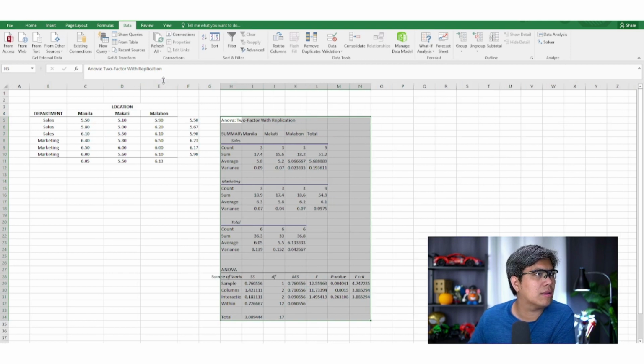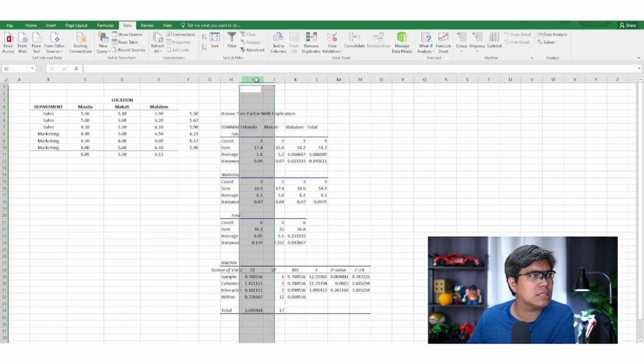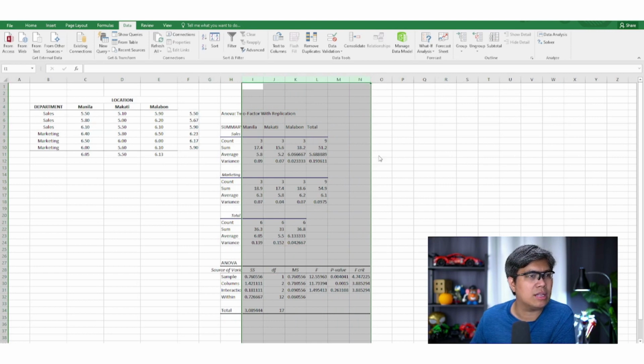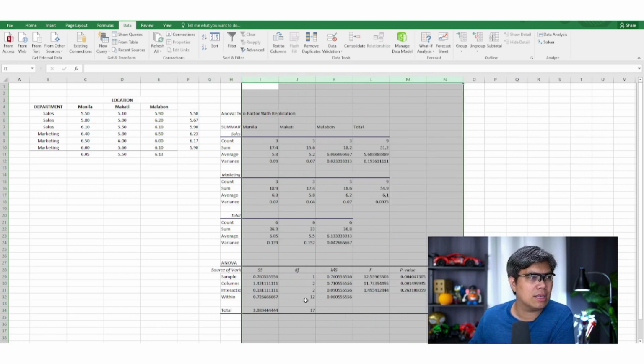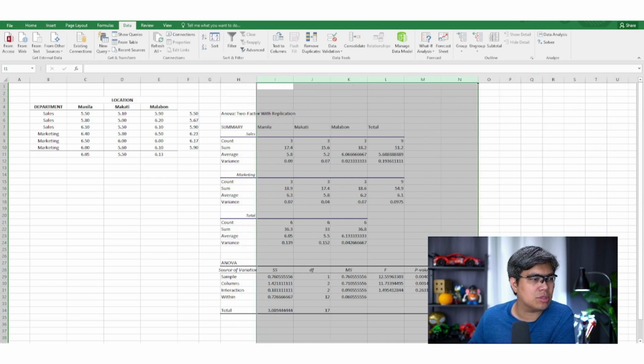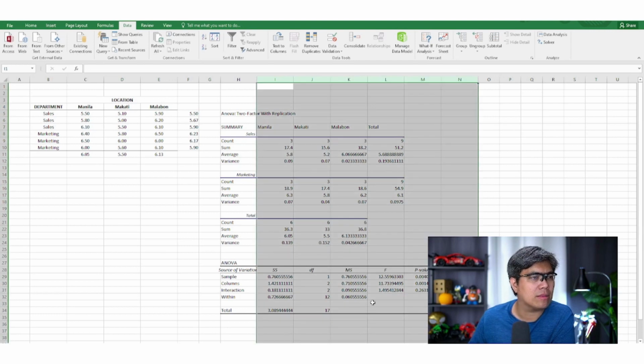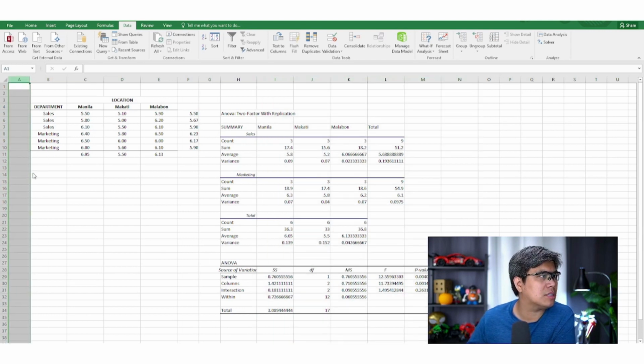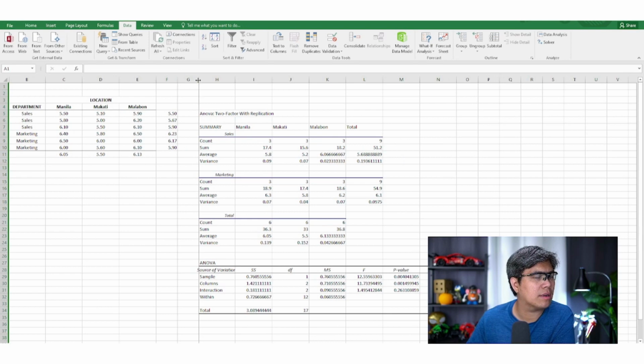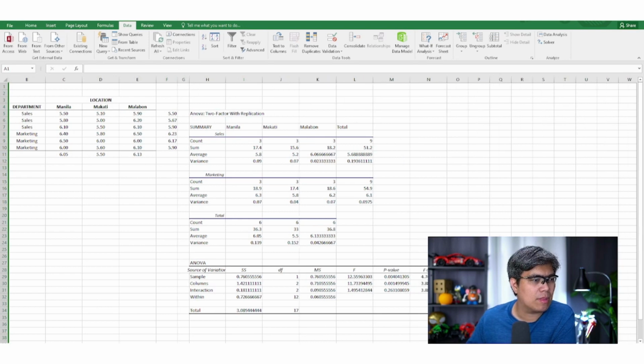Let's adjust the files. Okay, our goal now is to find out whether the outcome. Let's hide this one so we can see better. Hopefully, can we see the output?